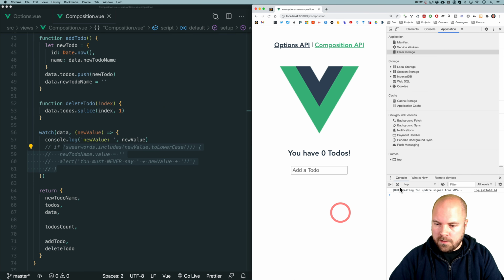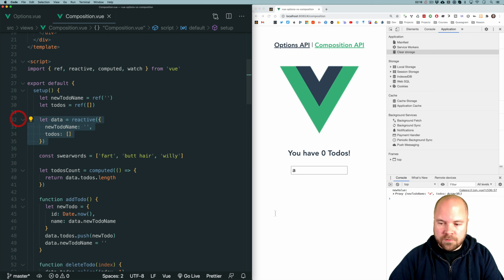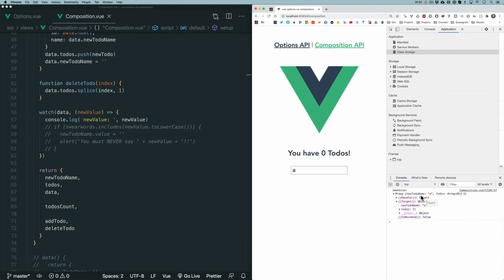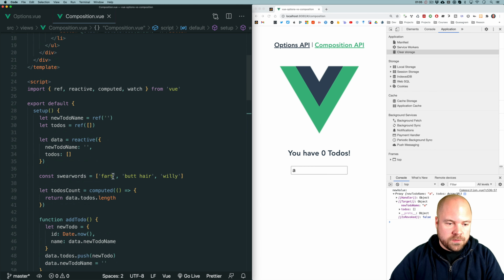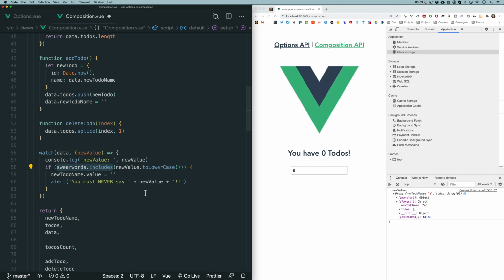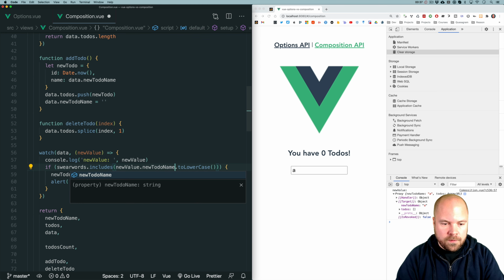I'll reload that. So if we type something in here, we can see newValue being logged out, but it's logging out the value of the whole of this data object. So I'll open up that, open up this target, and we can see our newToDoName property in here. So we want to check if this value here is contained within our swear words array. So I'll just uncomment this if statement. So we're checking if the swear words array includes something, but now we want to check if newValue.newToDoName is contained in that array. So I'll just change this newValue here to newValue.newToDoName, and I'll save that.